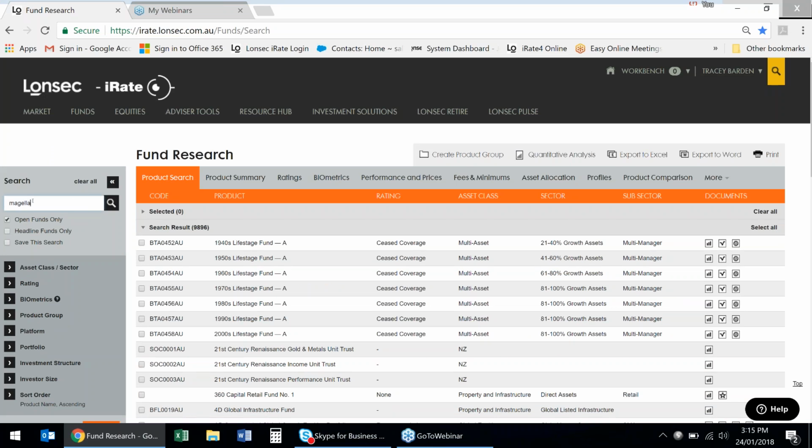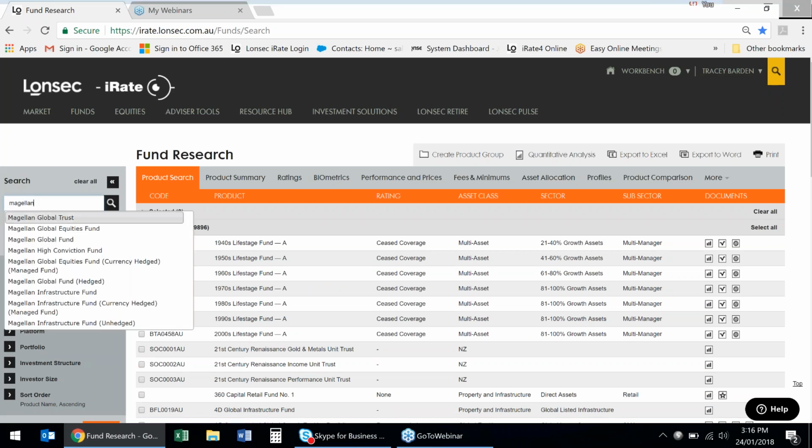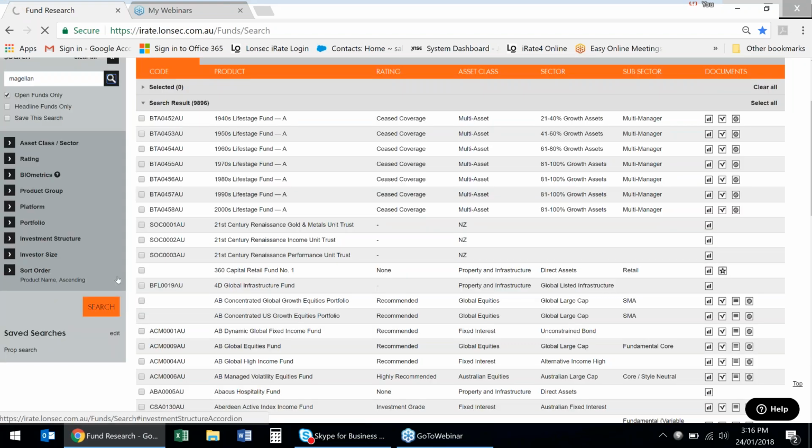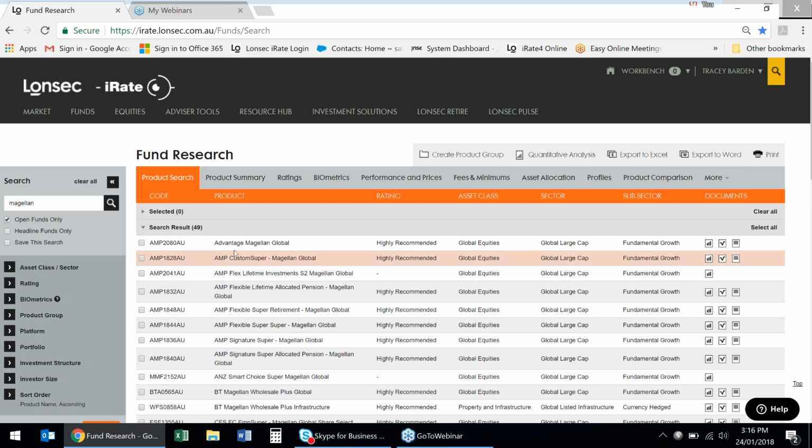If I just type in Magellan, it will give me a prompt for some of the products that have previously been researched. Simply click on this magnifying glass, or else you can click on search. This will give me all of the products that contain the word, it's a word search. In case you're wondering if it's a particular sector or product search, it will actually search for any product with the name Magellan in it. So I have a search result of 49 products.